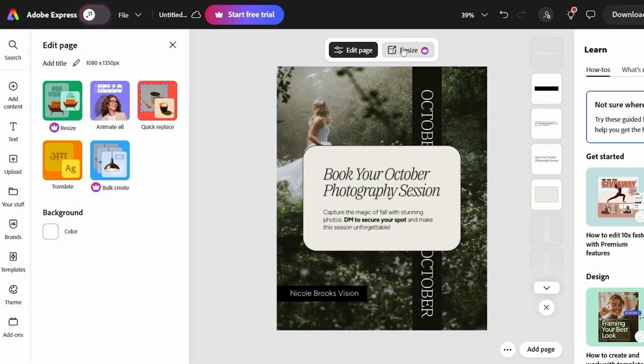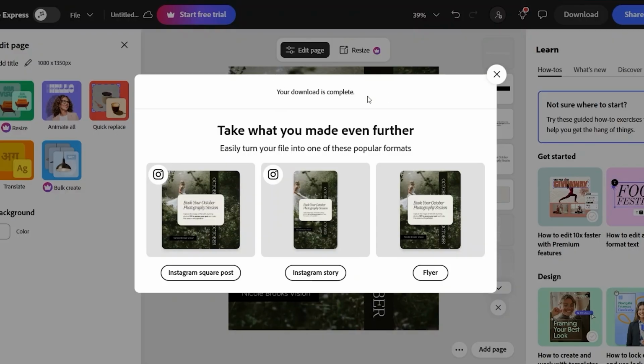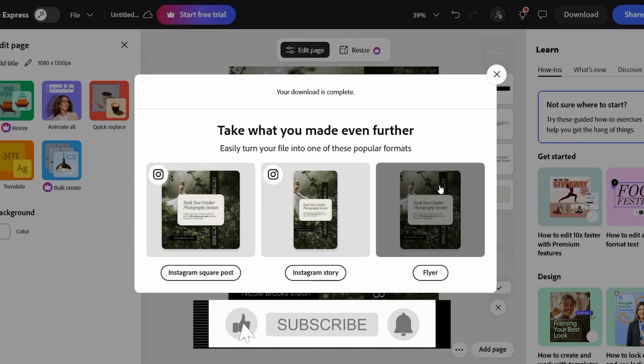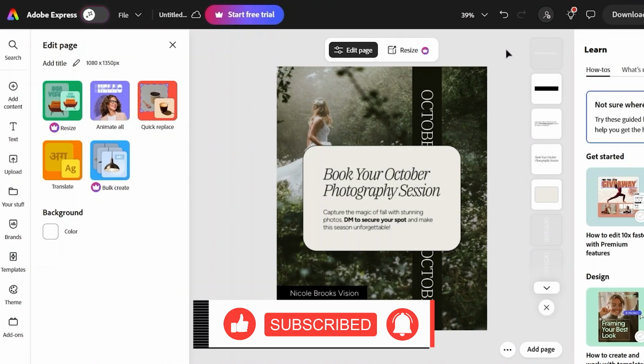So this is the resize option here, and you're going to click on this and then you can resize your post. So here we are done creating our post. We're going to go up top here and click on download, and you are going to download your post. And our download is complete. You also have the option here for going to Instagram Square Post and Instagram Story and Flyer as well. So this is very convenient, exactly like I was telling you, that the content remains the same, but it gets resized through Adobe Express. Now we are going to move ahead to our next step.